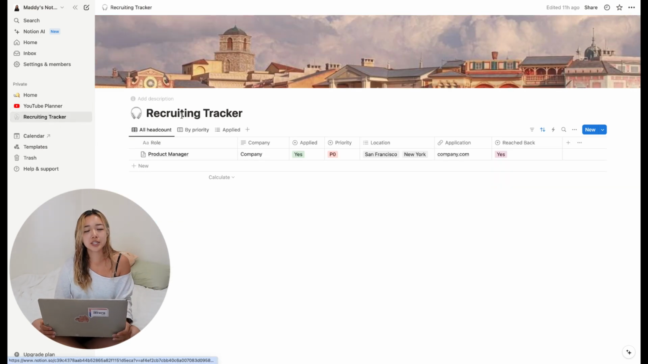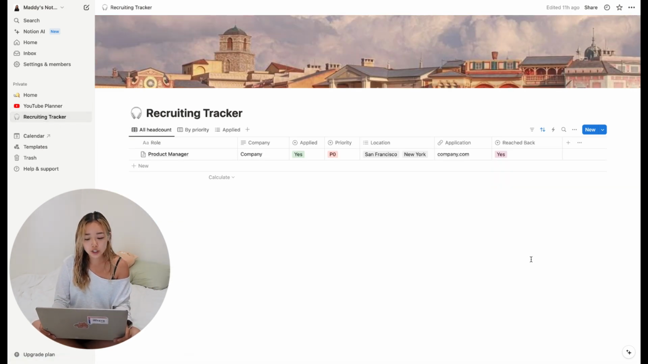The last page that I have is a recruiting tracker. Unfortunately, it is currently recruiting season, and it's been really overwhelming, I'm not gonna lie, especially when you're applying to hundreds of different companies for different roles. So I personally laid mine out to the name of the role, the company, whether I have applied or not, priority levels, where the job is currently being offered, link to the application, and if they have reached back to me or not.